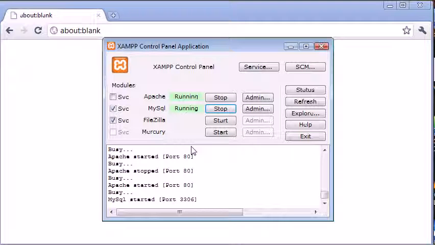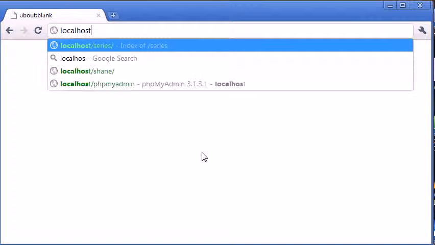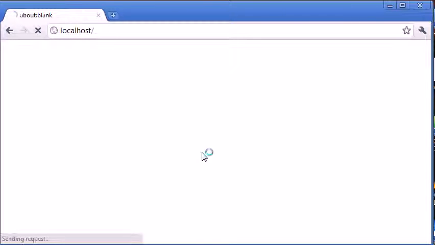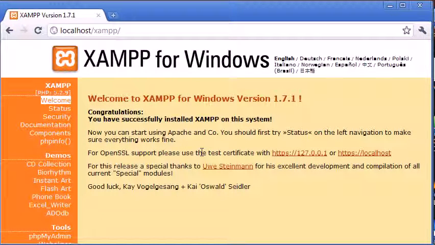So the first thing we want to do is test if our web server is active. Now you're not going to be typing any domains in here or anything else. What we're going to be typing is localhost. So it's just simply localhost. If we press enter, hopefully you'll get this screen up. If you have got this screen up, then it's got a little congratulations message. You've successfully installed XAMPP on this system. So this will mean that XAMPP is installed.